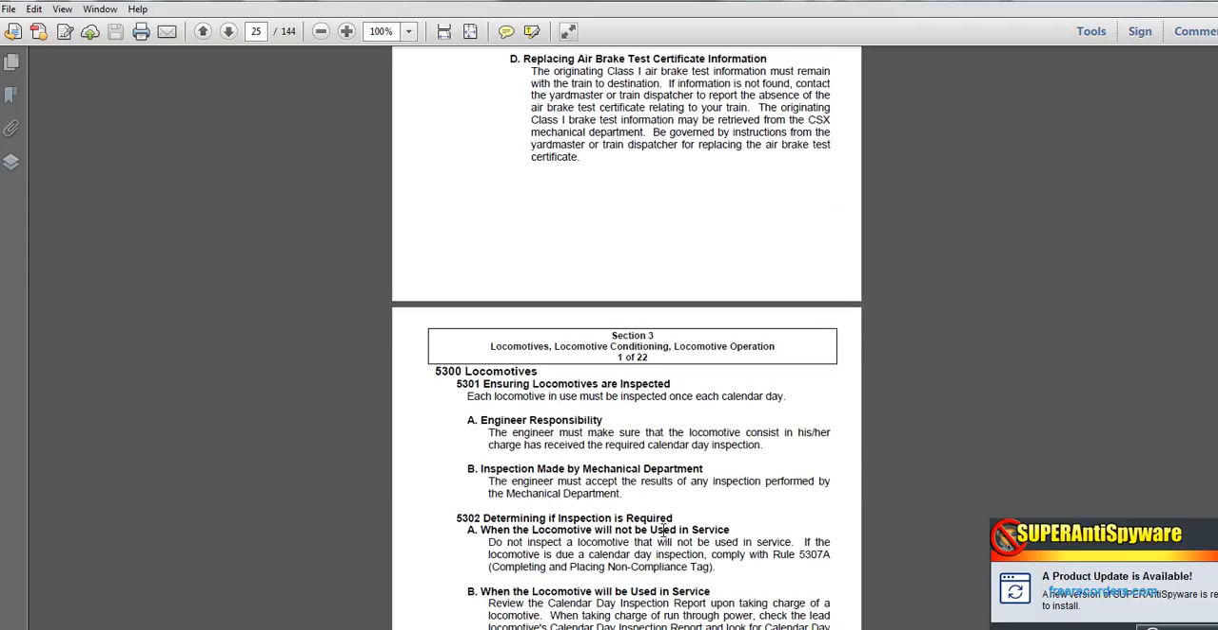Section 3. Locomotive condition and locomotive operation.